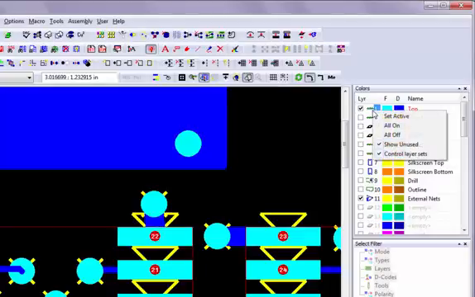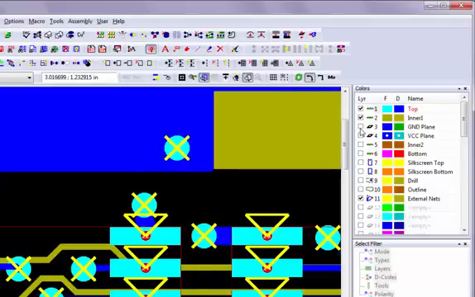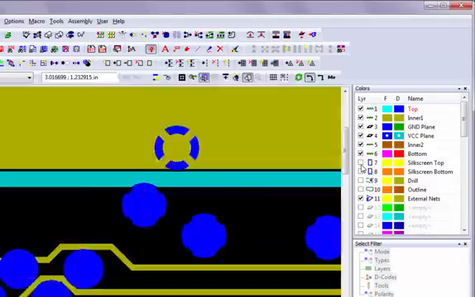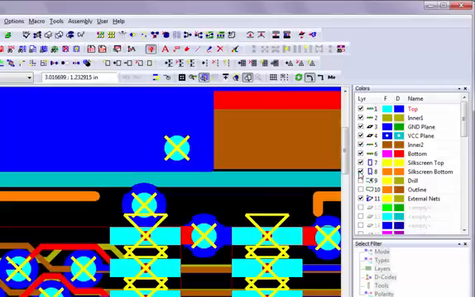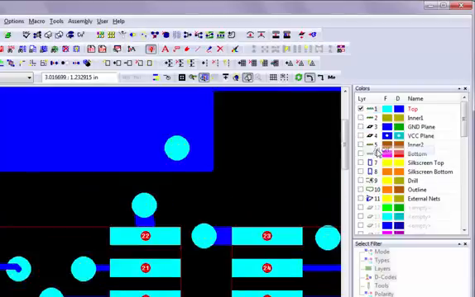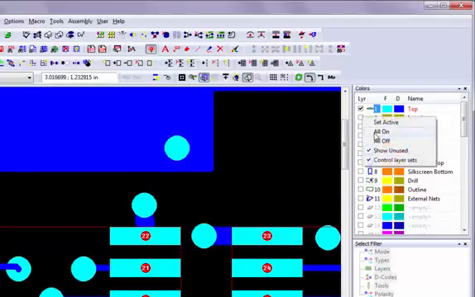Visibility for individual layers is controlled by clicking in the checkbox next to the desired layer number. A checkmark indicates visibility, in which state a layer can be edited. No checkmark indicates the layer is not visible and cannot be edited. To turn all layers on or off, right-click in the Colors bar and select either All On or All Off. Note that when you select All Off, all layers except the active layer are turned off.